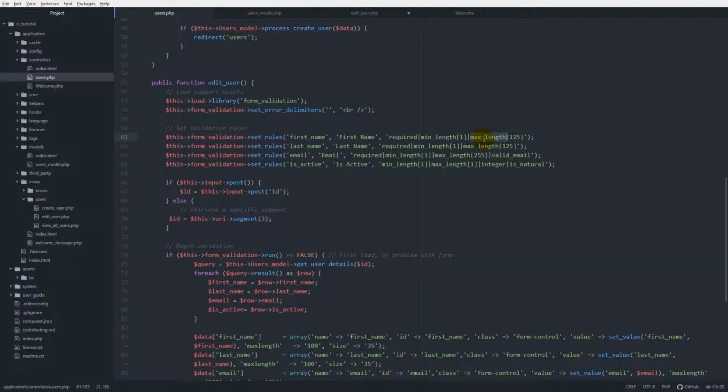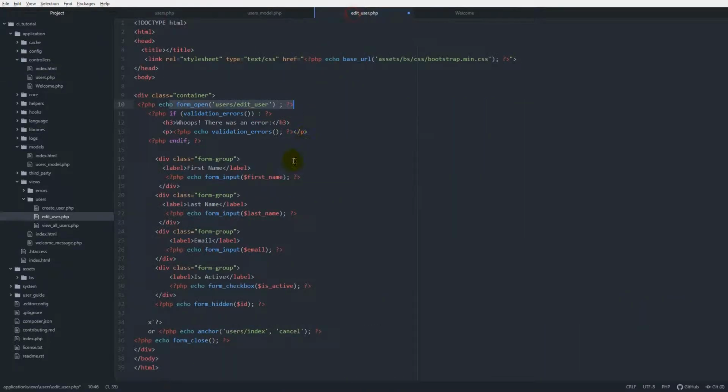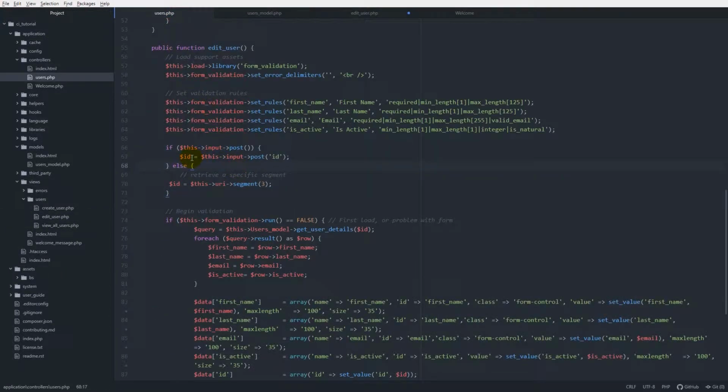So at this point, we will need to grab the user ID. At this point, the user ID is probably coming from a URL, but may also be coming from a post array. For example, the following code works out whether the ID variable is coming in from post or URL and stores it in the ID variable ready for later processing.